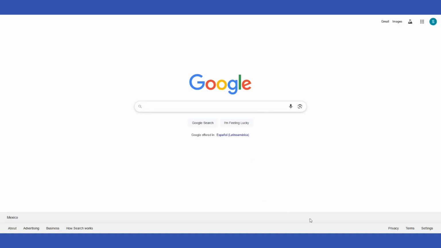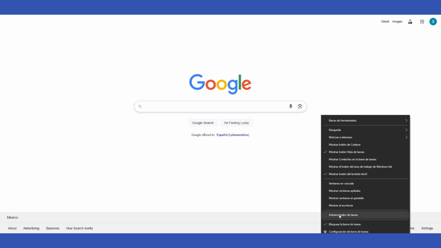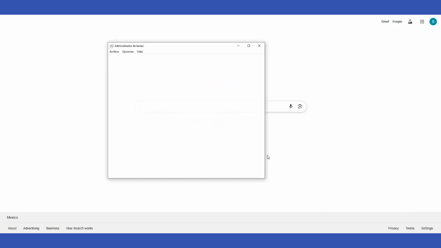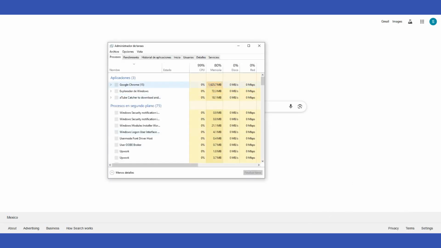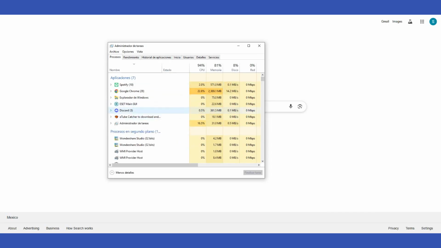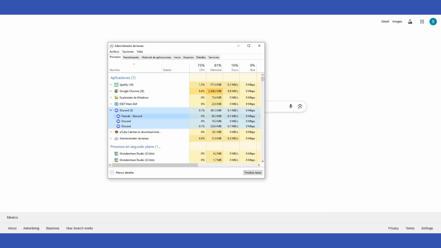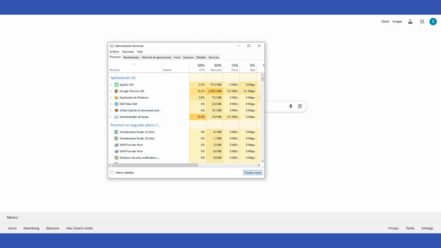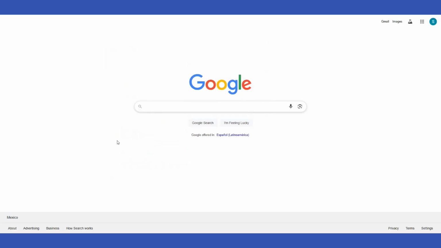The first one is close Discord completely. How you can do it? Well, let's go to the taskbar, then right click here, and then let's go to Task Manager. Here you will find all the programs that are using here. As you can find here, you have Discord. So you have to finish all the process on Discord. How you can do it? Just click here on Finish Task, and you completely close Discord without any problem. Now try to open Discord once again and check if this fixes it.